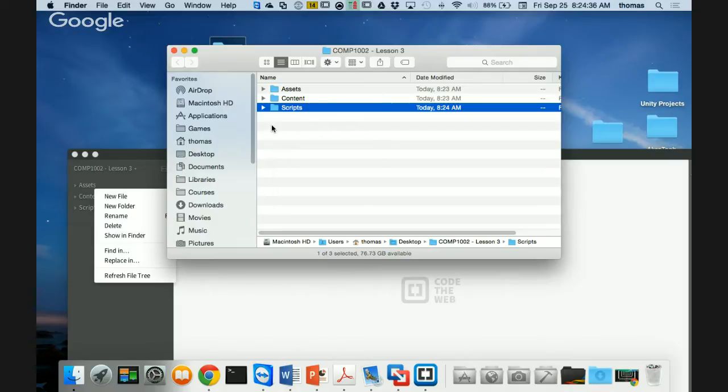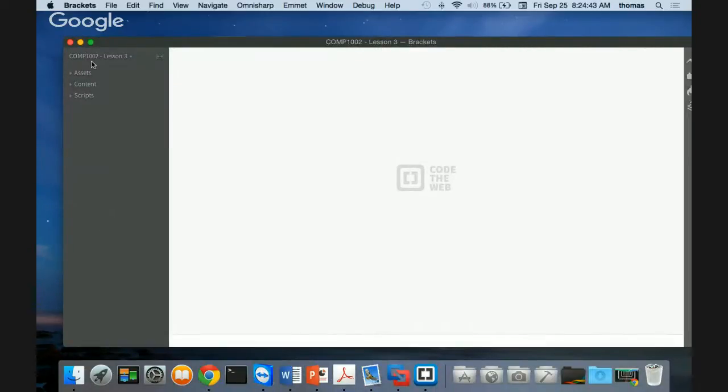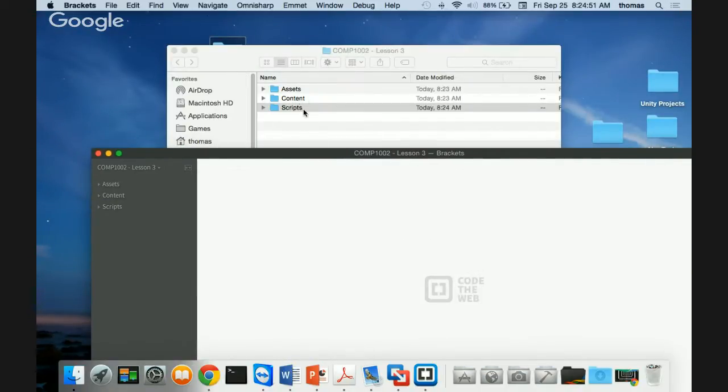I also want to kick off some pages here. Let's talk about this a little bit. Go back. If you notice here in Brackets, it's mirroring what I see in my folder structure. I'm on the Mac, but you can see that there are 3 subfolders in my COMP1002 lesson 3 folder.